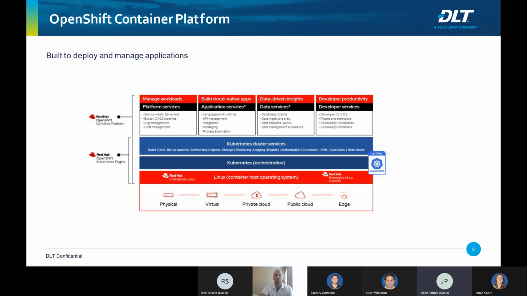It's got log management, cost management, and you have your own application services stack. So that's the different languages, your APIs, integrations, messaging, process automation. And then you have data services. So you can run databases, you can ingest data, you can do data in ML. And then obviously you have the actual services that are provided for developer productivity, which is the developer CLI.